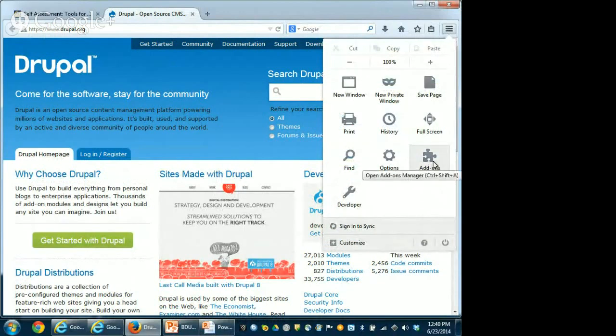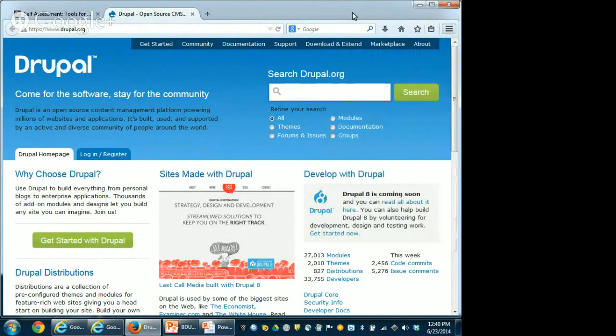Options, add-ons. Do you have the Wave toolbar installed? Yeah, she does. We tried it earlier. Get to it when it's in the tools. It's in the tools menu, so Alt-T. Okay, Alt-T. There you go. Yeah, this one. There we go.